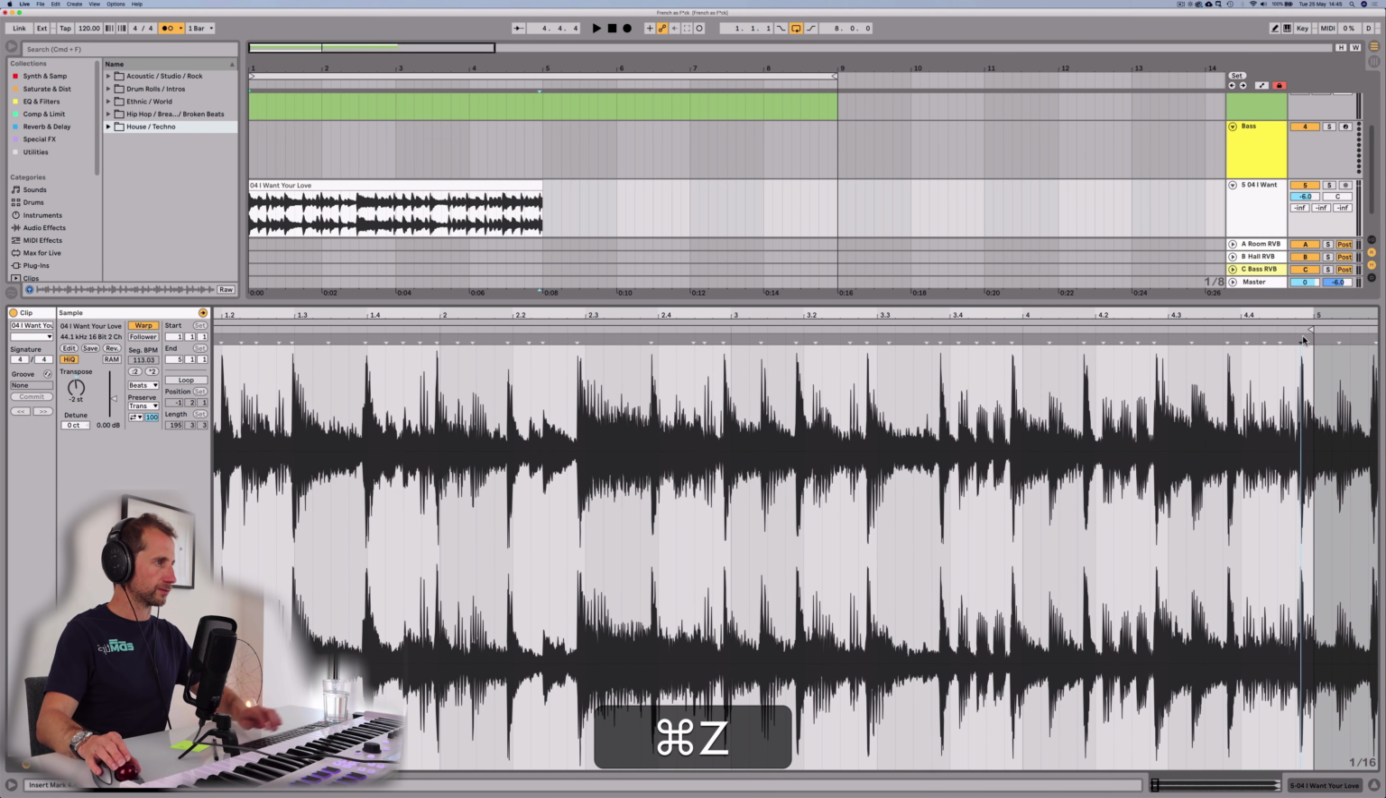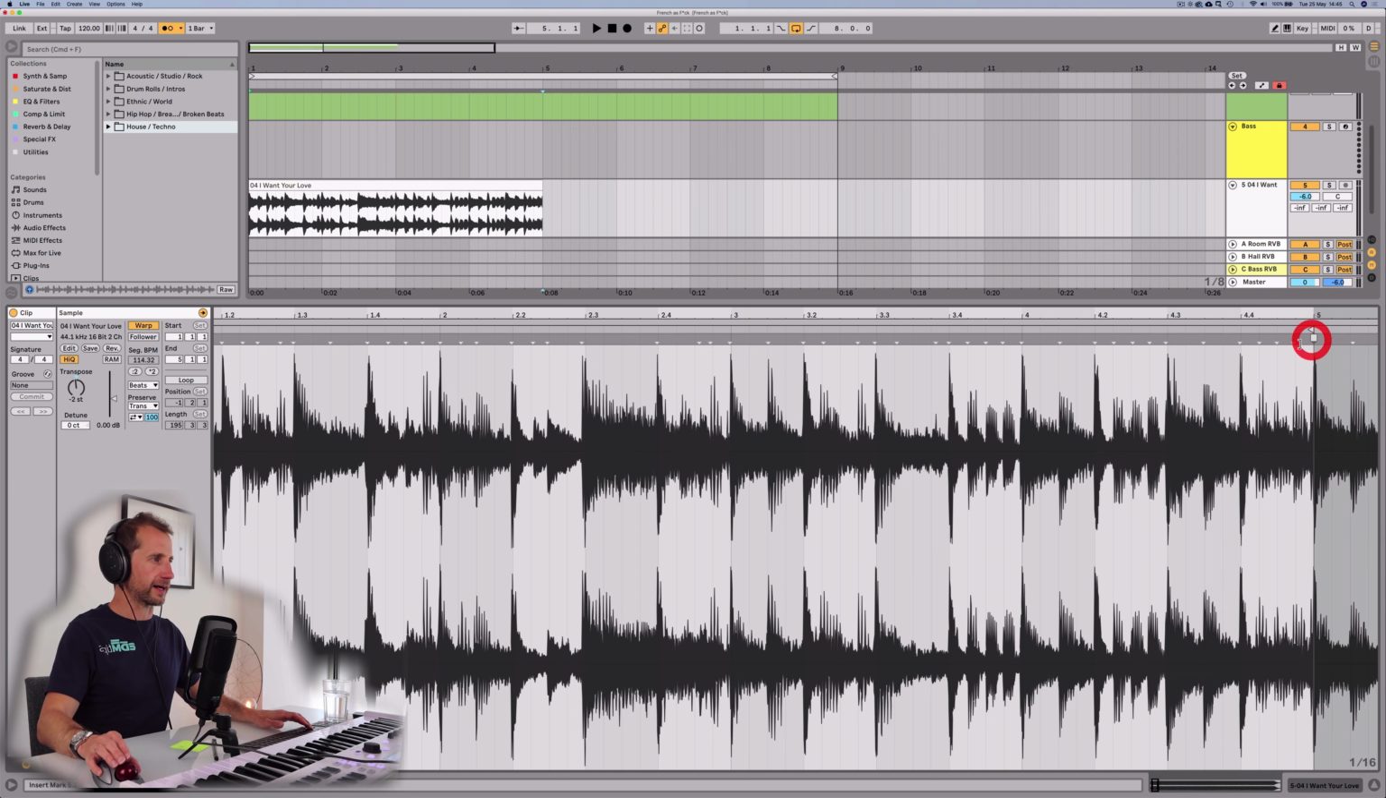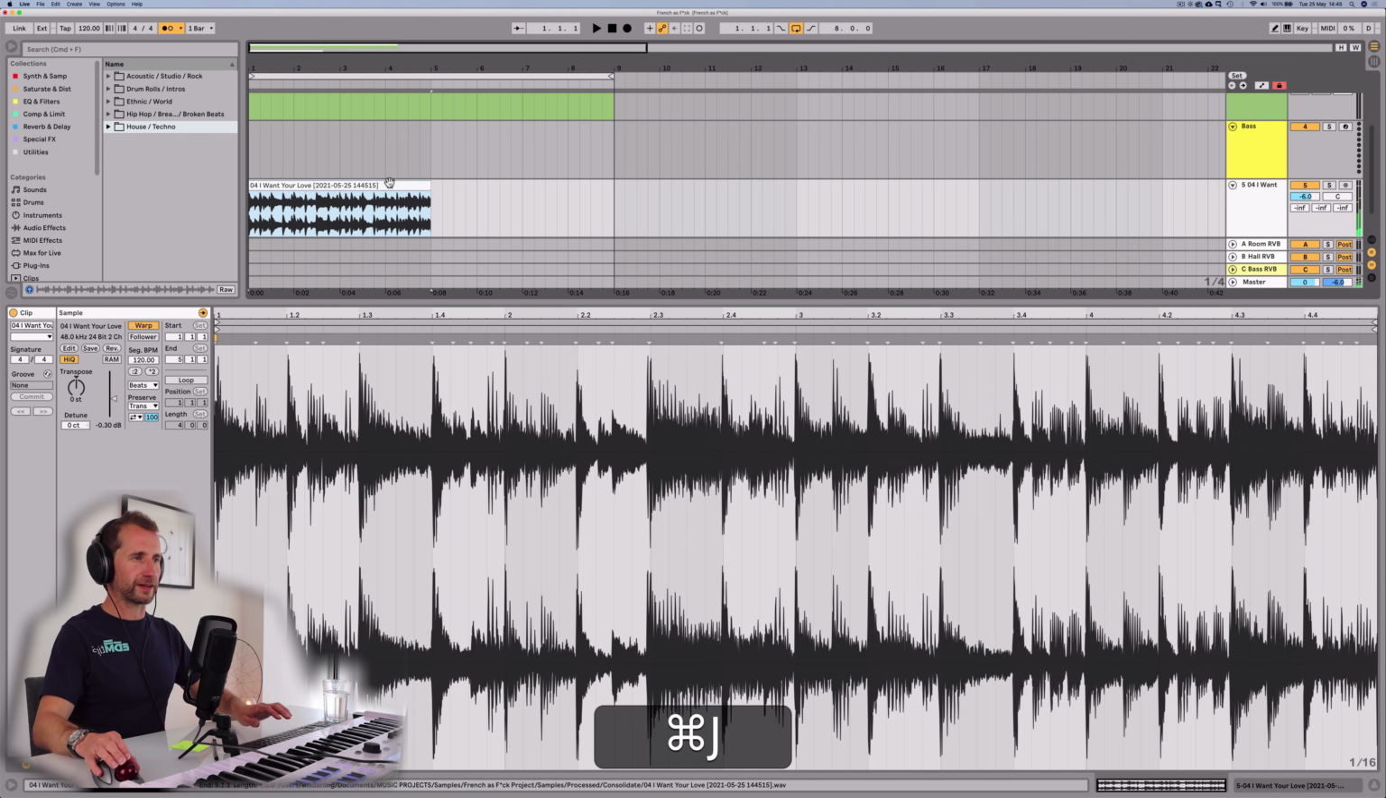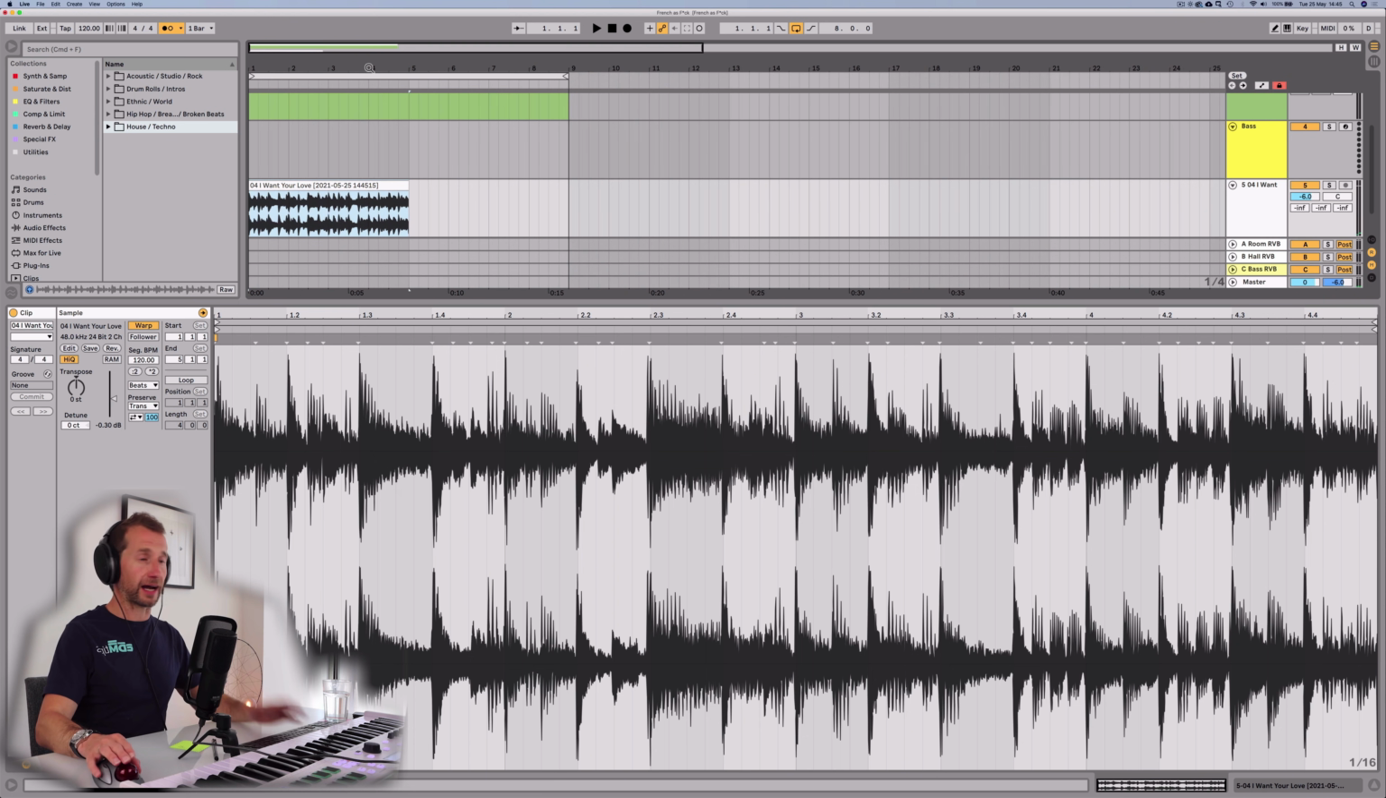Not hold shift at all. What are you talking about? Just click and drag. And now you can see it's lined up the beats to be pretty much on the grid. Now we don't want to make it too perfectly to the grid because then we'll lose that organic feel of a real band playing, and we want that.